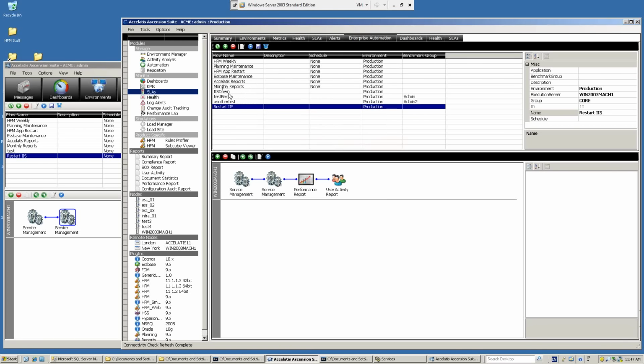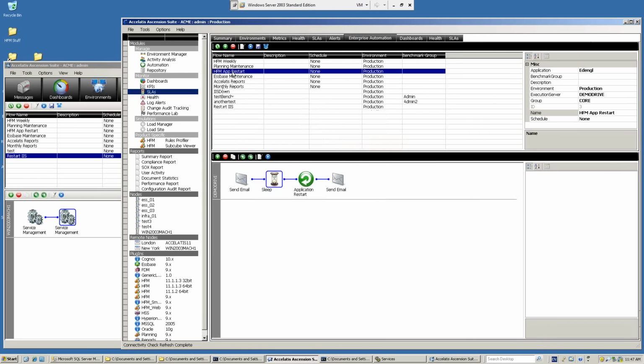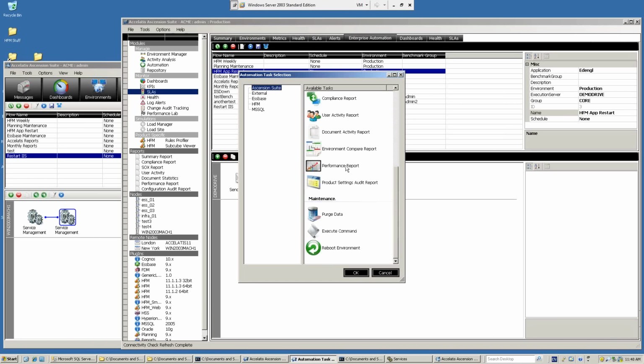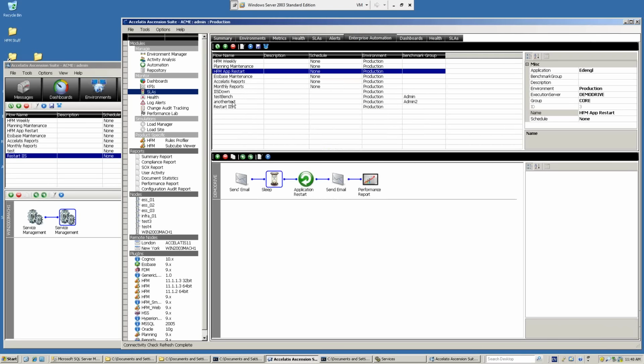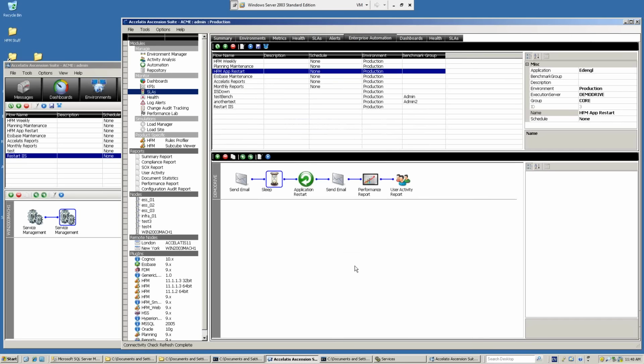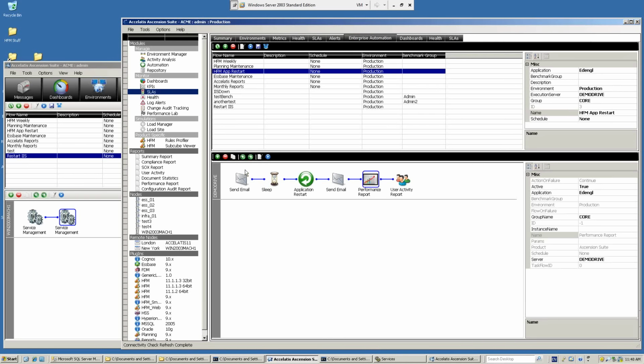So it might be that what we want to do here is not only perform this remediation task, but at the same time automatically generate these reports. So we're going to generate a performance report. We're also going to generate a user activity report because I want to know what was going on in the system while this happened. And we can actually move these up.